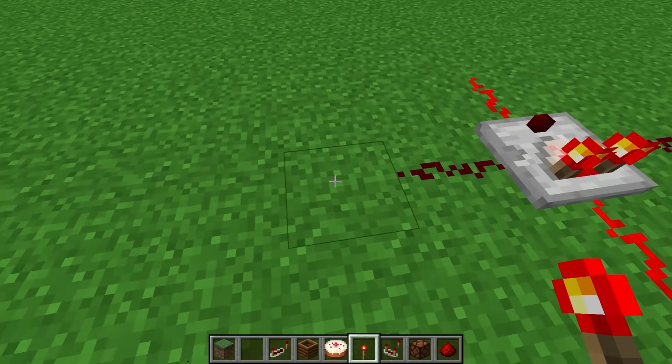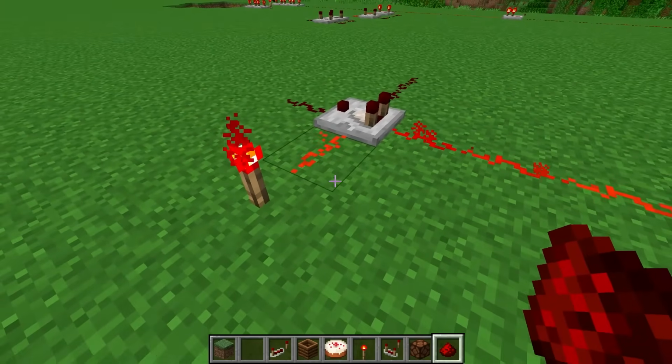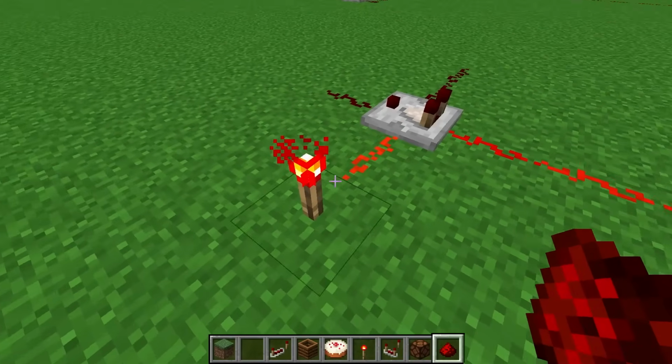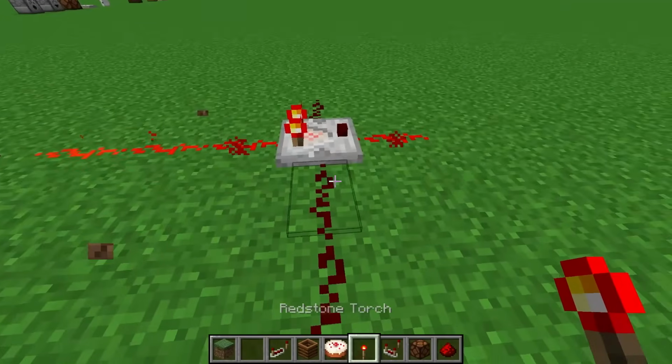But if we put this here and the signal strength is higher because it's closer, then this will turn off. So you can use this to compare two signals and determine if this is going to be on or off, depending on how strong those signals are. And this works the same from either side. We'll show it here too.